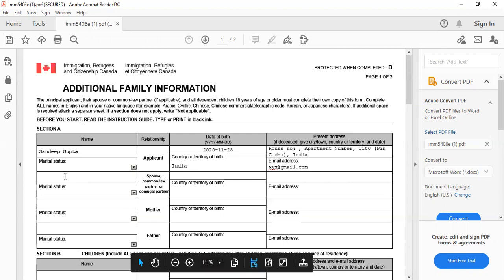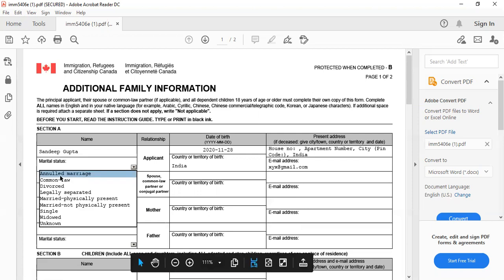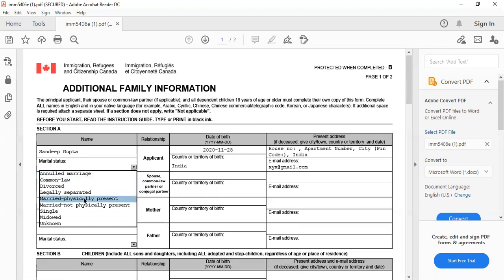Then we need to fill in information for our spouse, which can be your wife or your husband. So I am taking XYZ as the name of my spouse. Marital status should be married here if you are married, and you can choose according to your situation. Since I am married, I am choosing married physically present over here.